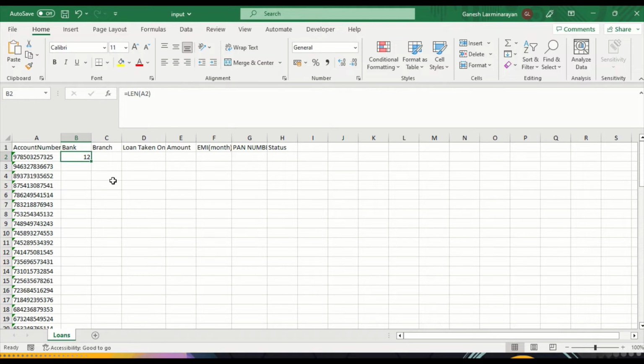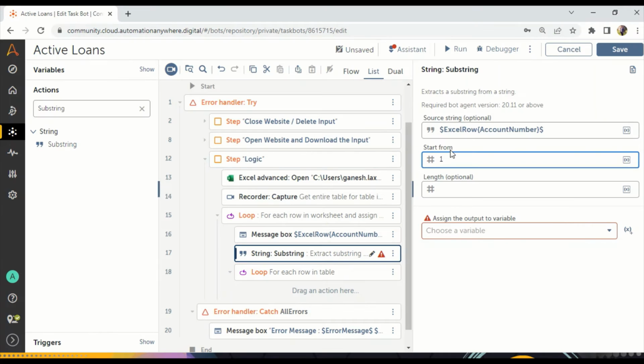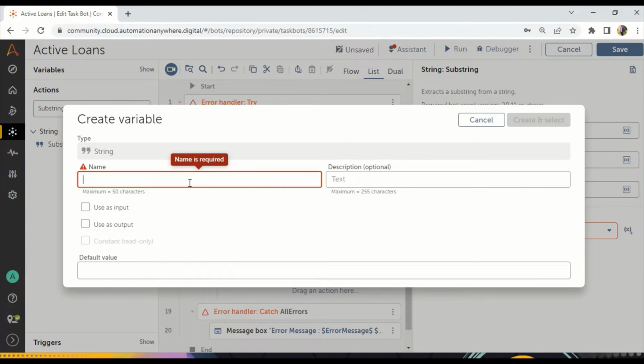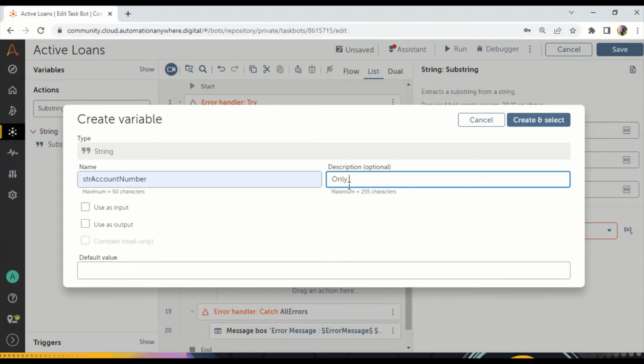From the ninth character, you have to get the data, right? 9, 10, 11, 12. The four characters, 9, 10, 11, 12, right? So what I will do here is start from 9 with a length of 4, and I will save this particular value inside str account number, only the last four digits. I'm taking it like this. Str account number, only last four digits in description.